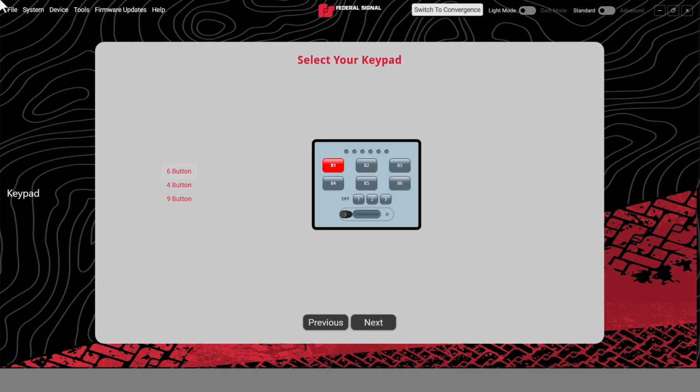The next screen asks you to select which keypad you are programming: 4-button, 6-button, or 9-button. Since we have a 6-button controller plugged in, I will select 6-button, then click Next.